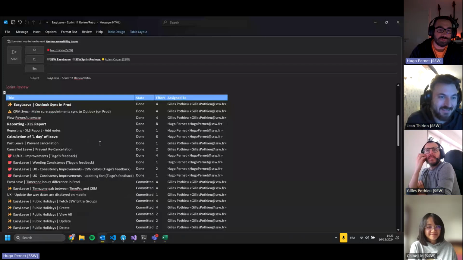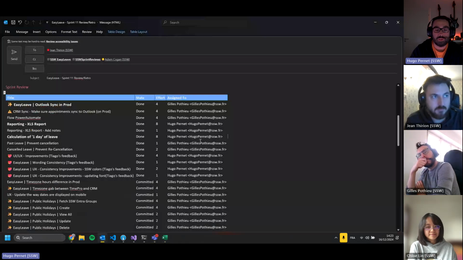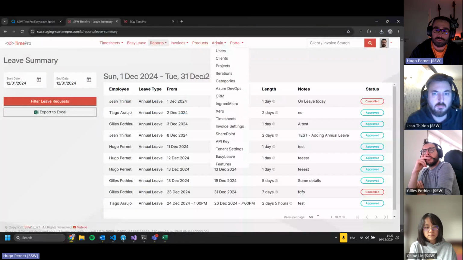Next on the list of the cool stuff, we've got the calculation of one day leave. Basically, we have a difference between France and the rest of the offices. In France, we work 7.5 hours per day, and in Australia and China, it's 8 hours. So when we create a leave, it's important to be able to tell how many hours are in a workday. So now we've got the settings for that. It's in the admin section.